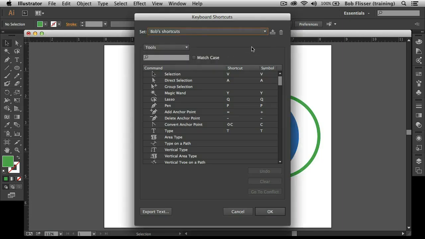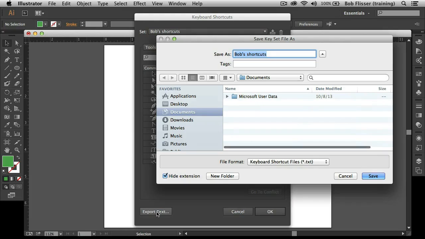And later on, if you decide you just don't need it anymore, you can always remove it. Click the delete button. Also, here's what's really cool. Wouldn't it be nice if you had a list of all these shortcuts? Down here in the lower left corner, you can export text, and this will export a text file of all of those shortcuts so you can pin them up on your wall and memorize them so you can use Illustrator really fast.